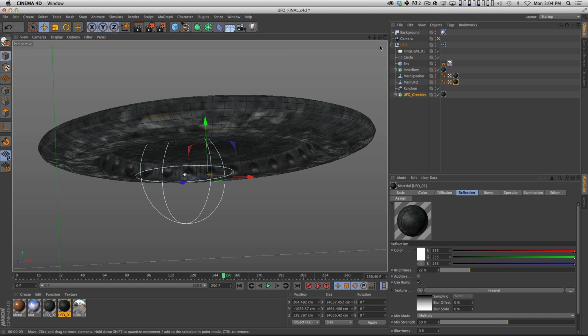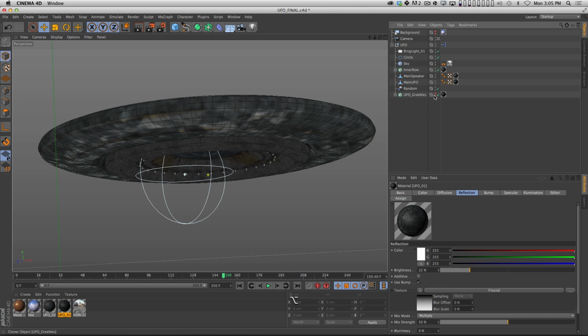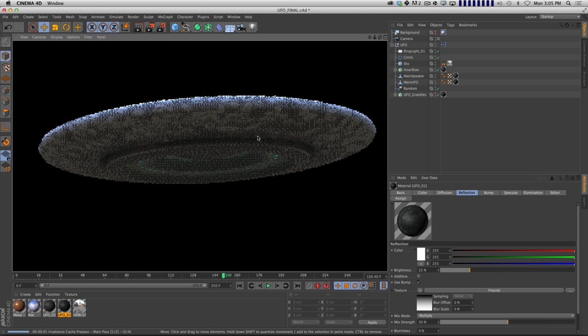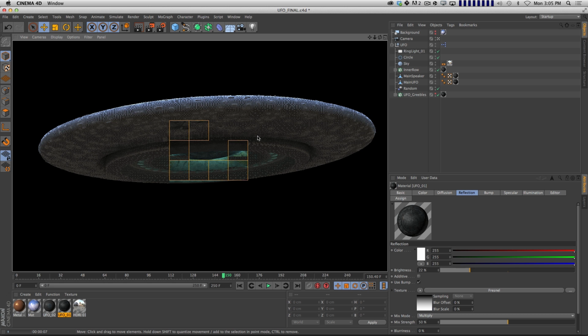Exact same process. And so now let's turn all this stuff back on. Let's turn this on, turn our UFO greebles on, and I'll do a render of this. And while we're waiting, I want to tell you that before I end the tutorial, there are a couple other things I'm going to tell you, okay?